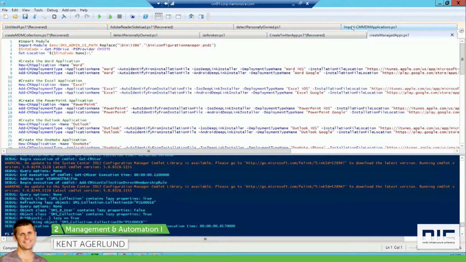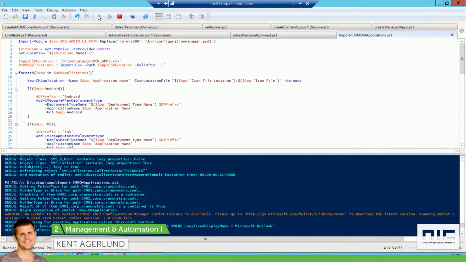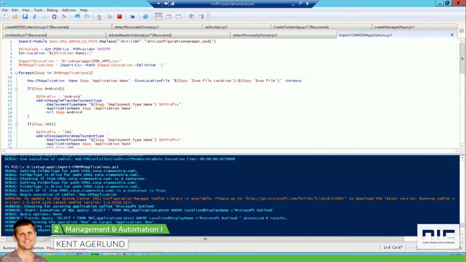Let's just see it here. There you go. It will read from my CSV file. I have my CSV file in this location, and I've placed my icons in C:\temp. When I run this, it will create some of them. Some will say they're already created, and that's just because I've been playing around.